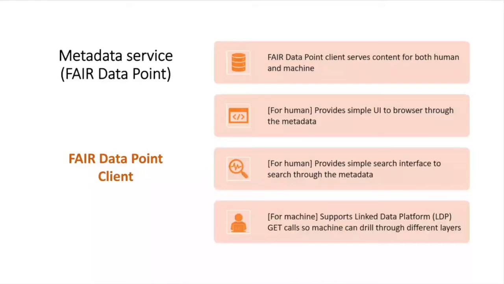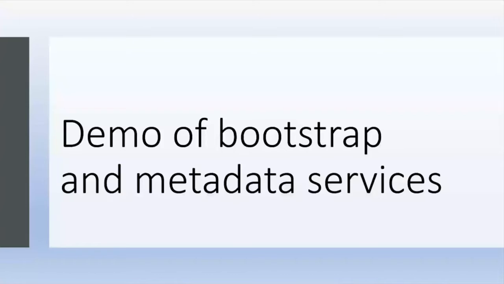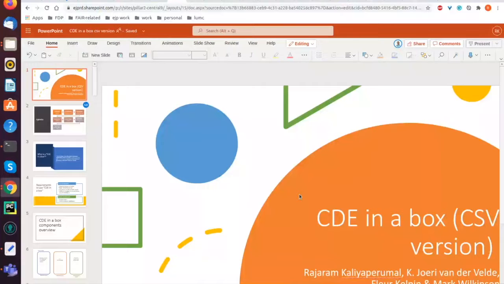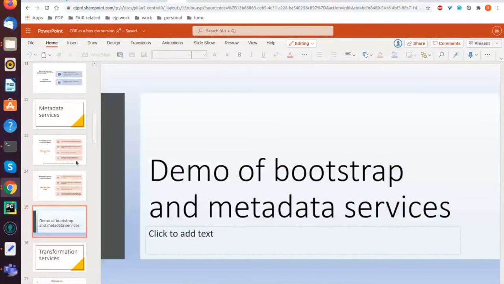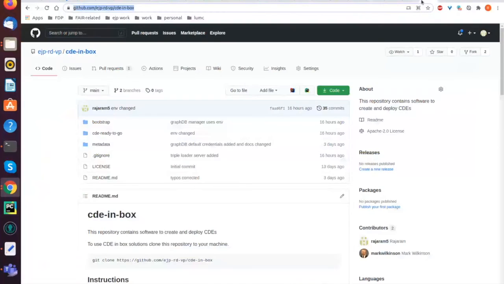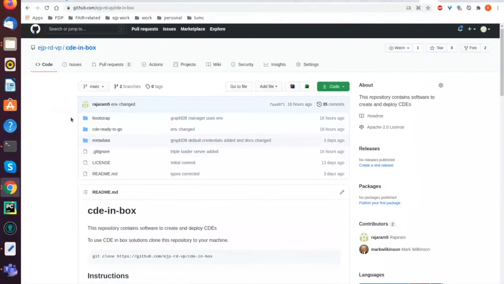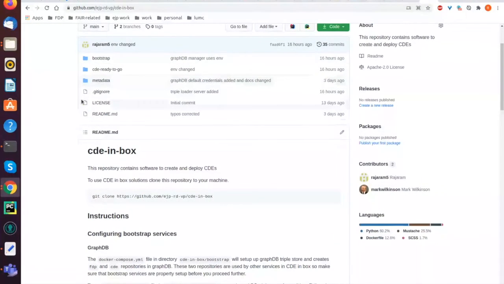So with that, I will show a demo of both Bootstrap and metadata services. As I said, our version of CDE in a box is available in this GitHub repository. The first thing you have to do is clone this entire GitHub repository, which I have already done.